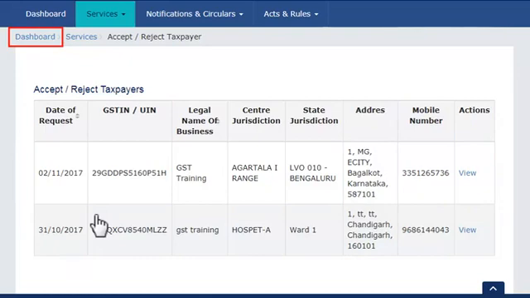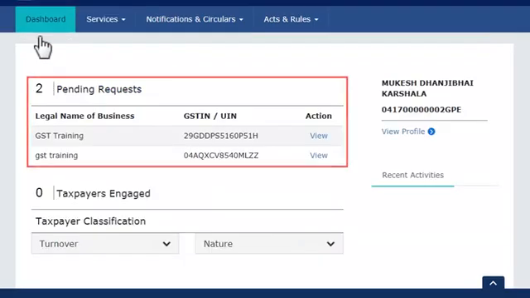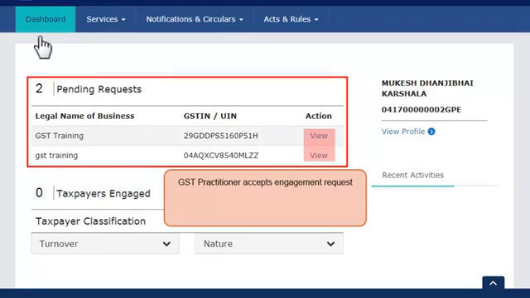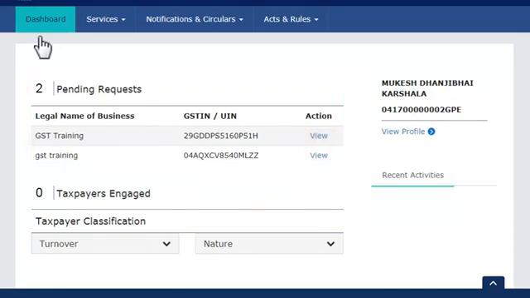You can view this list from the dashboard screen also. Just go to the dashboard to see the same engagement requests listed with minimal details and a link to open each request for taking action. Once the GST practitioner accepts a request, the taxpayer becomes the practitioner's client and gets added under the taxpayer's engaged section. Notice that my engaged taxpayers are currently showing as 0 since I haven't engaged with any taxpayer yet. Let's go ahead and click the View link to open my first request.